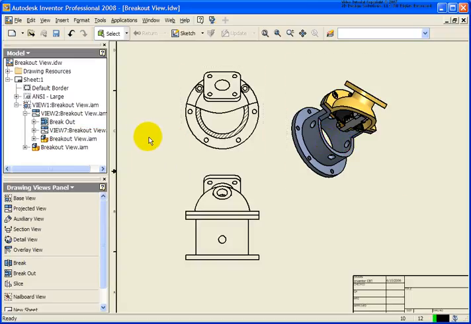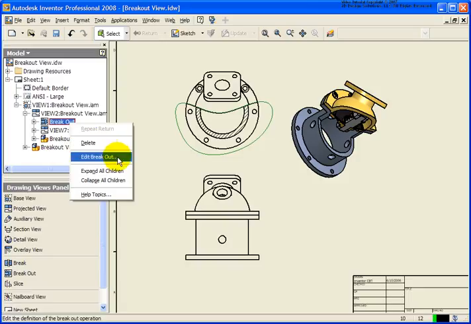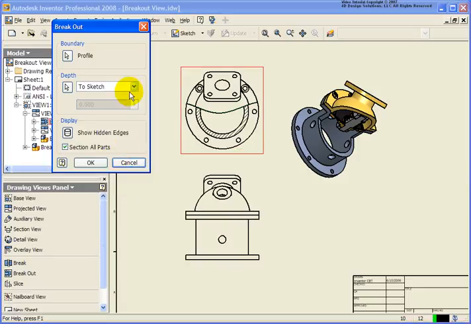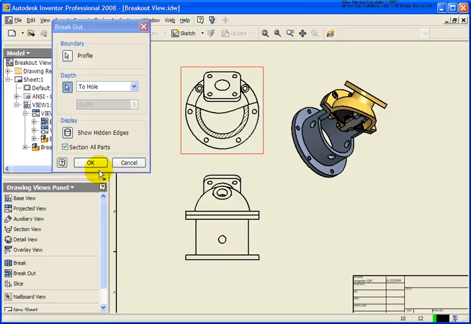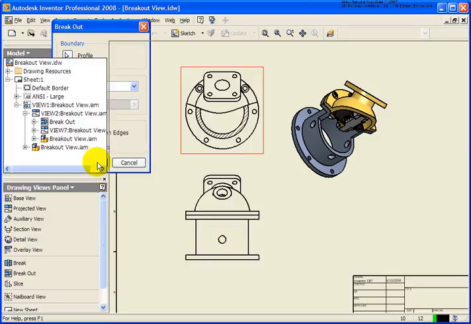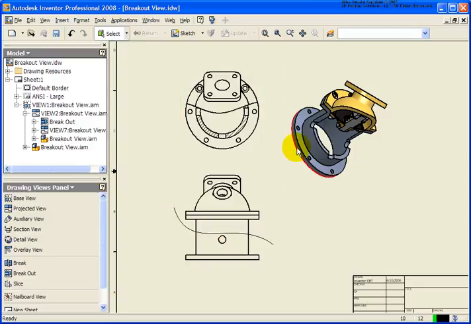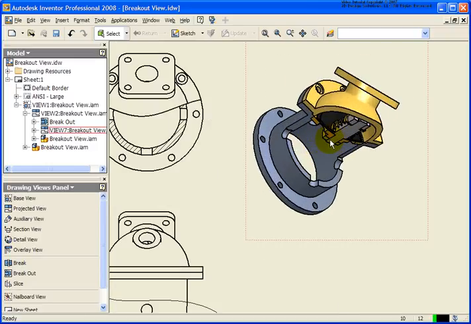Let's take a look at our next option here. Right click again, edit breakout, is to hole. So in this case, I'm simply going to select a hole in my base view, click OK. And you can see that the breakout terminates right at the center of that hole.